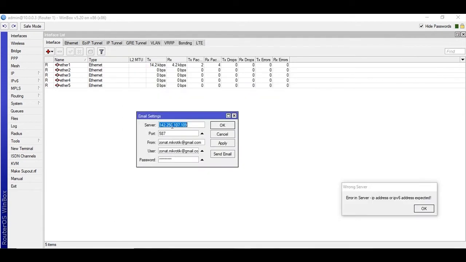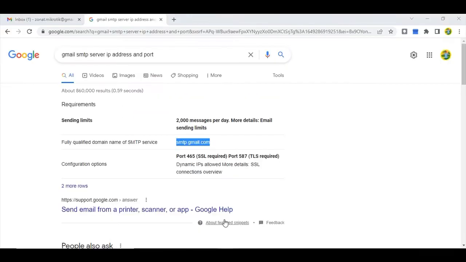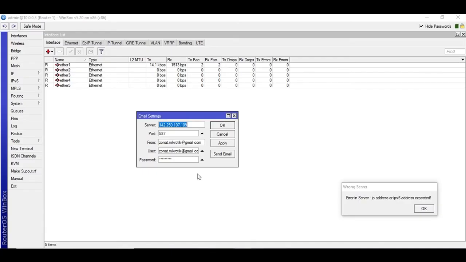So I'm using that IP address, and for the other settings, I'm using port 587 that requires TLS, and my email address, and again my email address and the password. Now let's test the send email feature first.